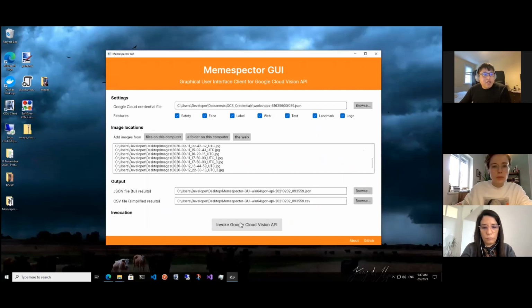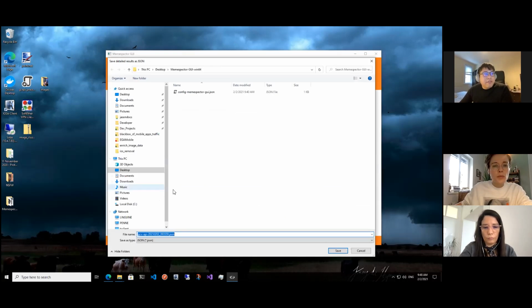After selecting these patches, before pressing the invoke Google Vision API button, you can change the output name for the output files. The Inspector generates two files. One is a file called JSON, and it contains the full results from the Google Vision API. It is more technical, so I think that most people would not need to use it. But it is always good that you provide a new name for this file.